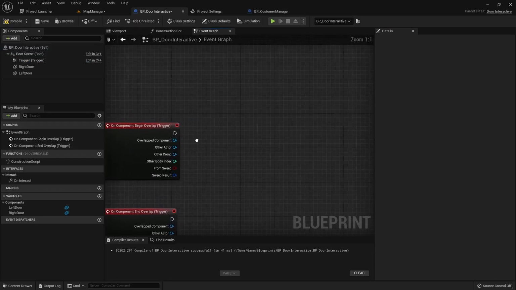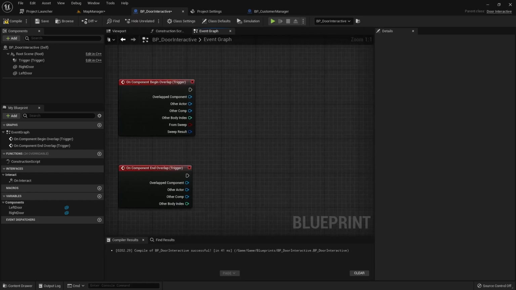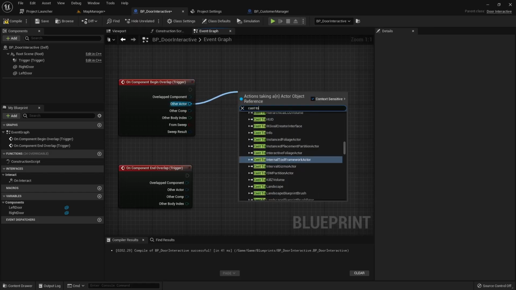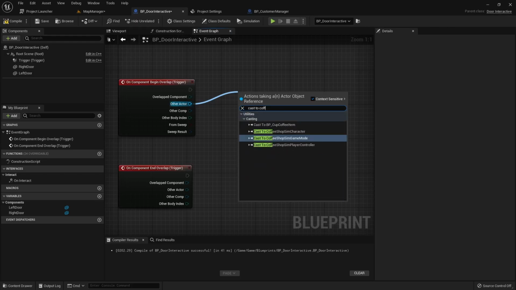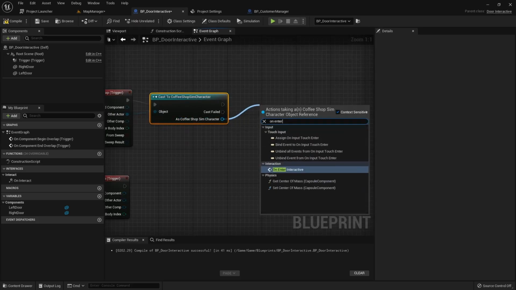With this, we used to do this in C++, but we can also do it in Blueprints. So in this class, what I've done is have the minimum data in C++ and most of the things in Blueprints. It is quite comfortable to work like this. So we are only interested if the player is in and not any other customer or actor. So we can cast this to CoffeeShopManager character, and if this is true, we need to call on enter interactive.